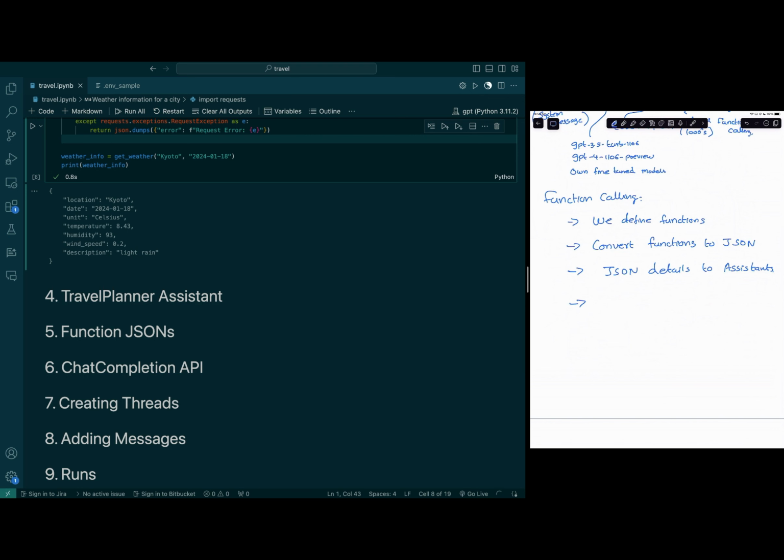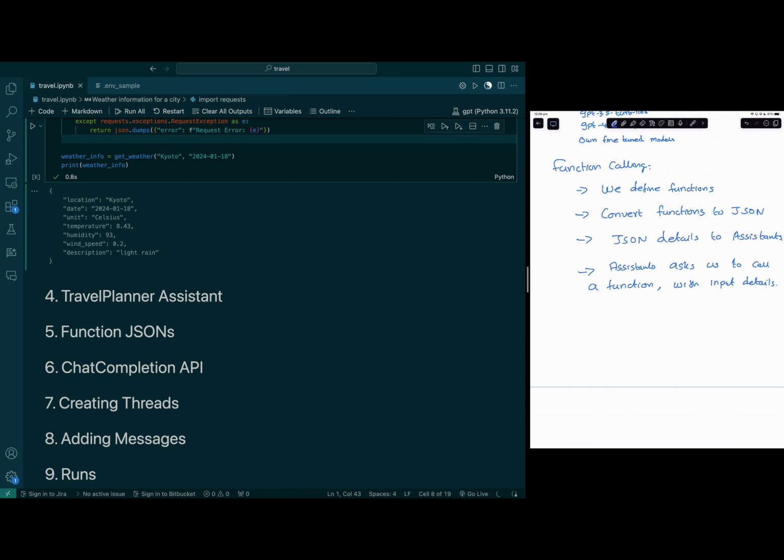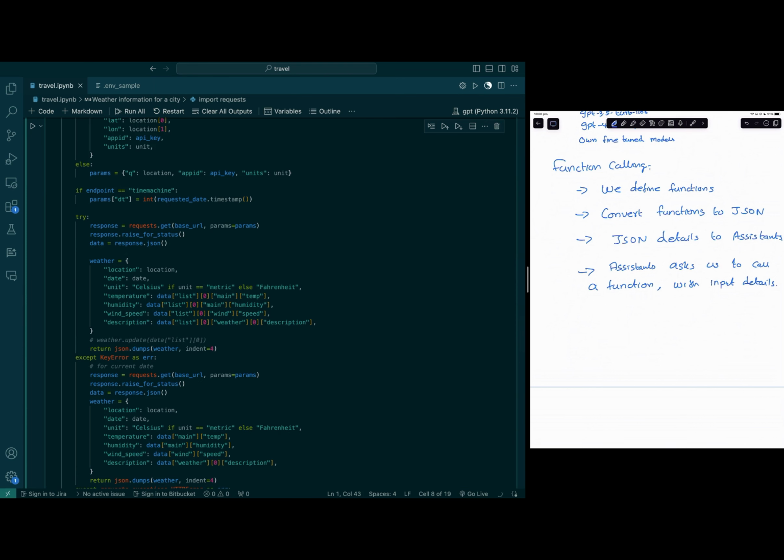Then our assistants, sometimes, will tell us we have to call this function with these inputs. So the assistant asks us to call a function, and it also gives us some input to pass to the function. Before creating an assistant, we are going to create some JSON structure. That JSON structure is exactly the same as the functions, but in a different JSON format.